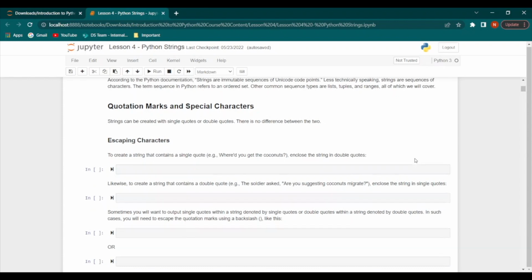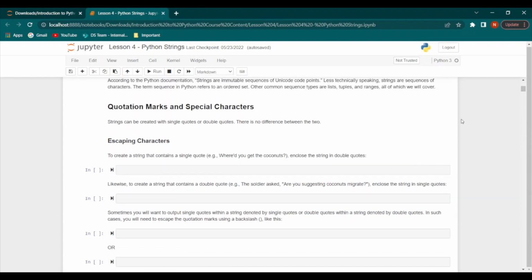Let's start with quotation marks and special characters. Now, strings can be created with the help of either single quotes or double quotes. There really is no exact difference between the two. However, they are used interchangeably according to convenience. Now let's take a look at escaping characters.